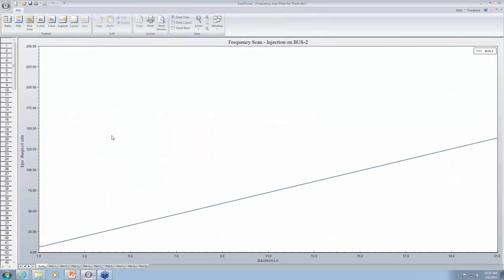So this is pretty much a frequency response of the system. And since right now the circuit is mostly inductive and there's very little capacitance in the cables, we see a pretty much linear response. So as the frequency increases, the impedance increases.